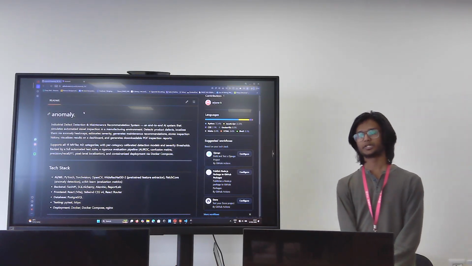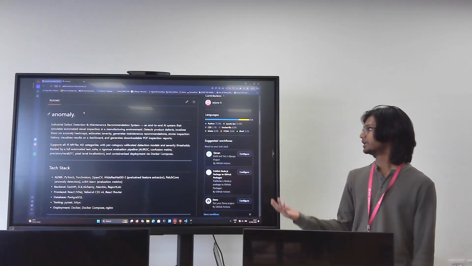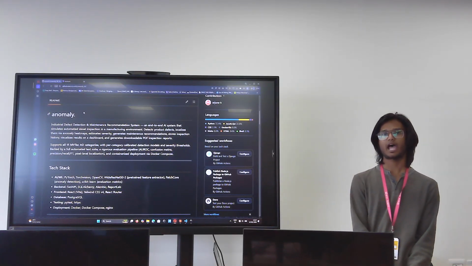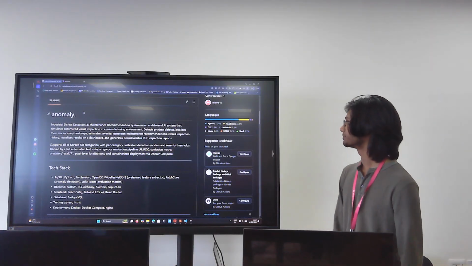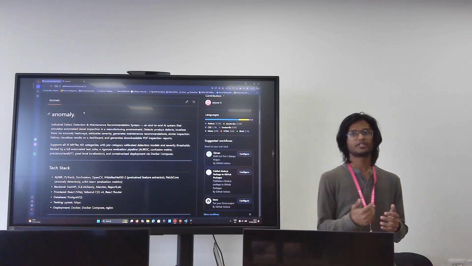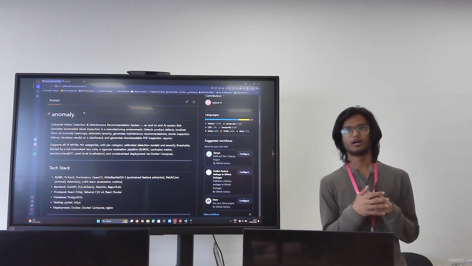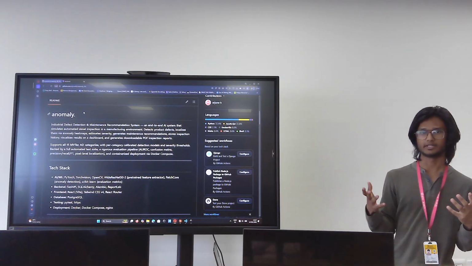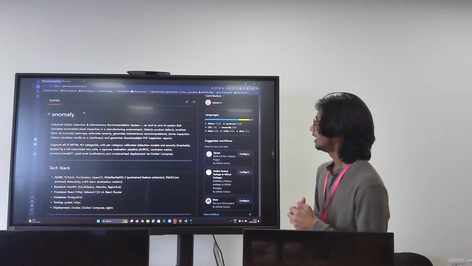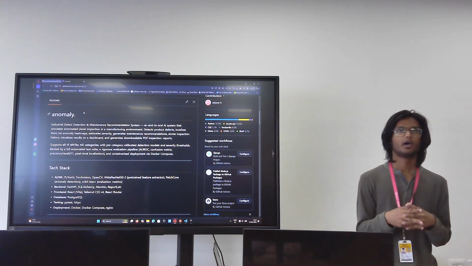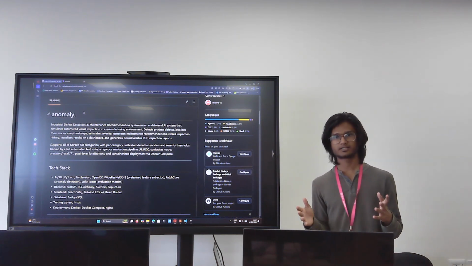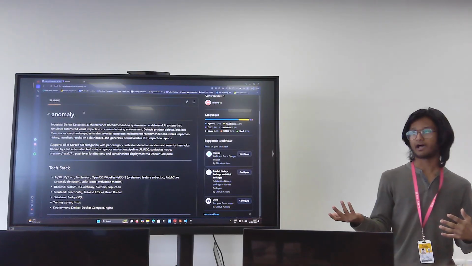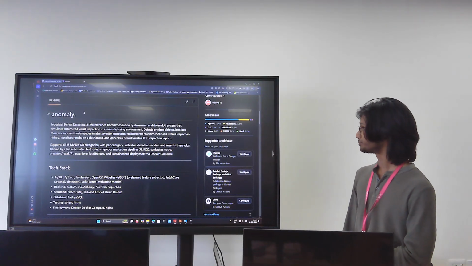Today, for my Samsung Innovation Campus program, I have built a project. It's called Industrial Defect Detection System and Maintenance Recommendation System. It is an AI system which processes images of industry objects and detects anomalies within them if they are present. This project was done because manual inspection is very inconsistent, expensive, and time consuming. So to solve this problem, I've created this AI system.